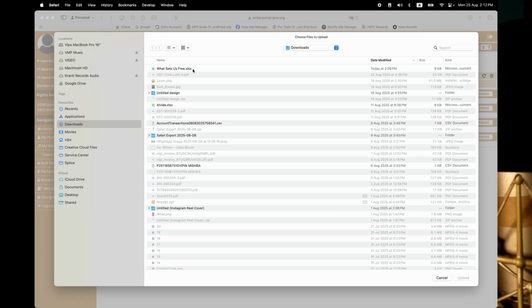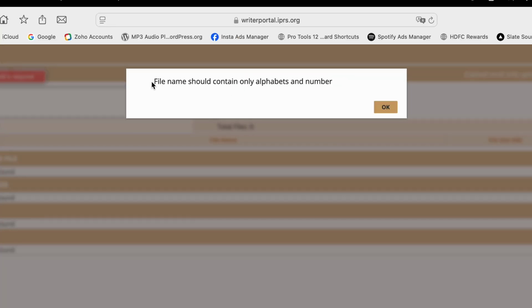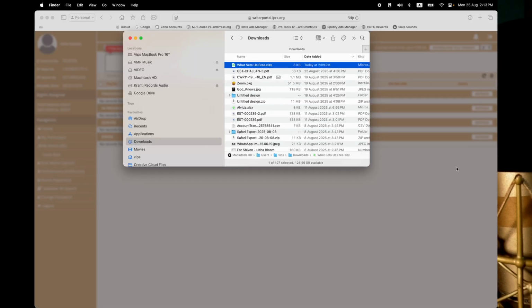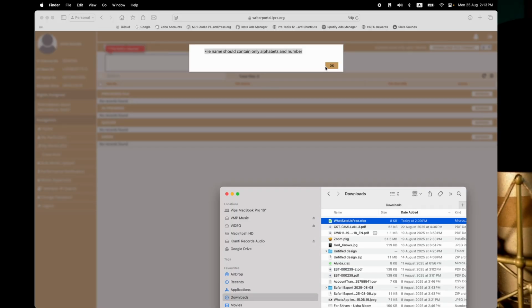You already downloaded the file, and it says the file name should contain only alphabet and numbers. The file name does contain only alphabet and numbers, but what they are probably trying to say is that it should not contain any spaces. Anyways, that's simple enough. Click on the file and delete all the spaces that are in the middle. That should satisfy IPRS's format. Okay, anyways, let's try this again.